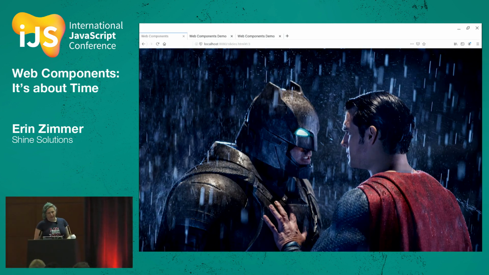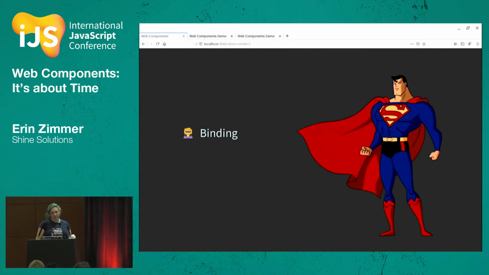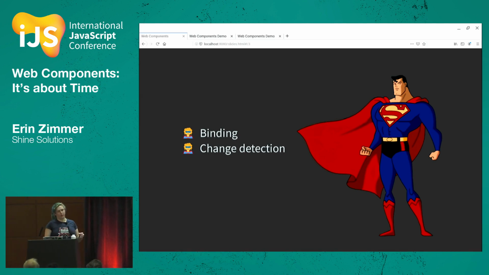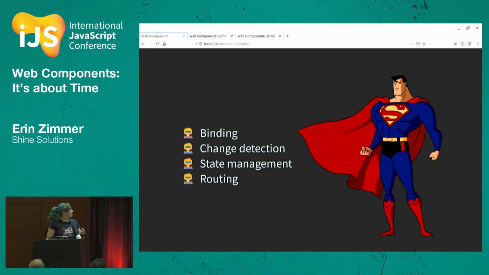There's a few arguments on both sides. So framework components give you a bunch of stuff you don't get from web components. For instance, they give you an easy way to bind your JavaScript model to your HTML view through things like JSX, templates in Angular, that kind of thing. A lot of them give you change detection. So for instance, Angular gives you automatic change detection through Zone.js. And Vue does something similar using native JavaScript getters and setters. And they give you things above the level of the component, like state management and routing.